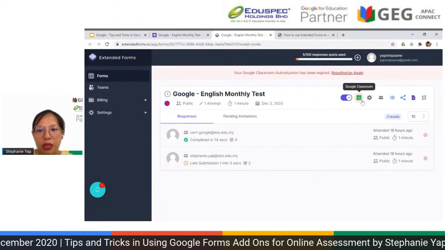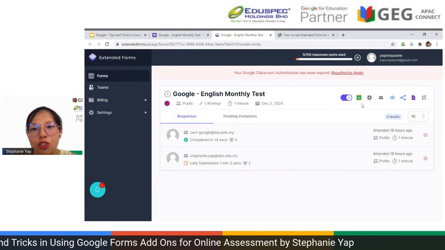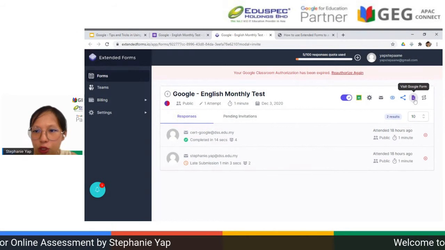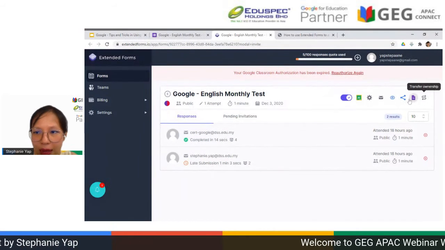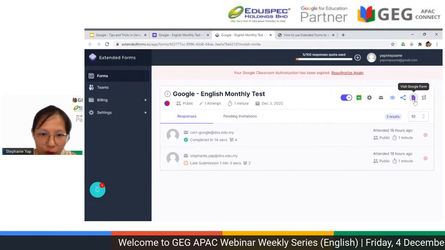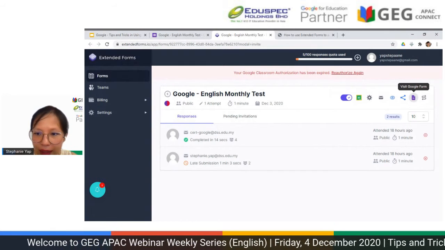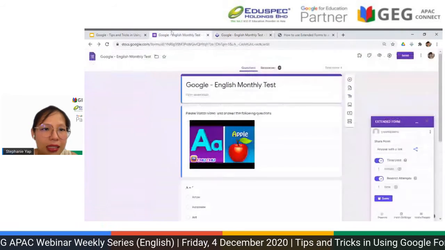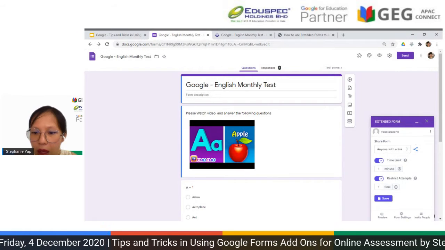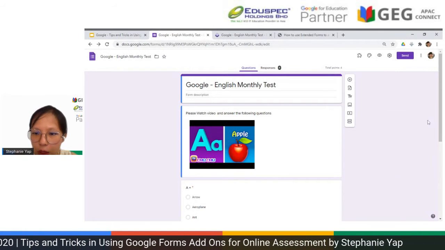So here you can see you can also authorize Google Classroom to do the same. And you can also share the forms from here. Share the form link, and then you can see a Google form from here. Okay, next, once you are done, you can just close it.